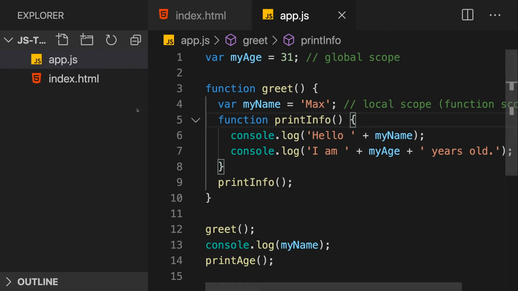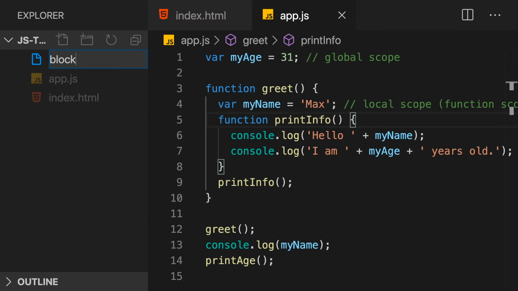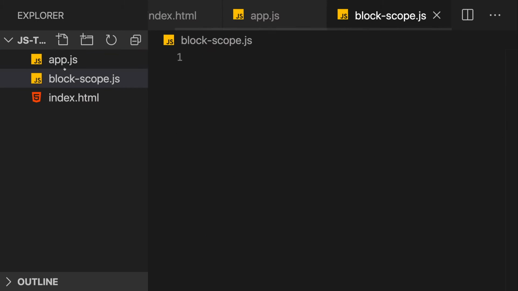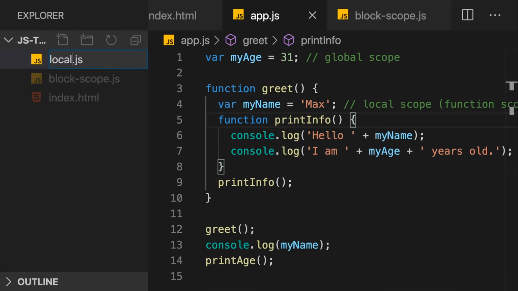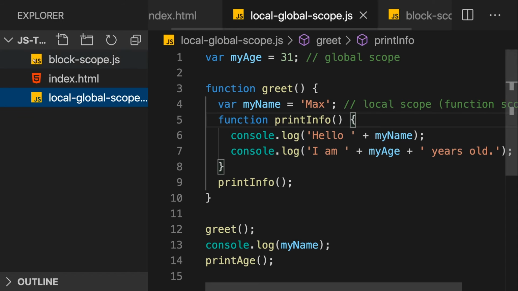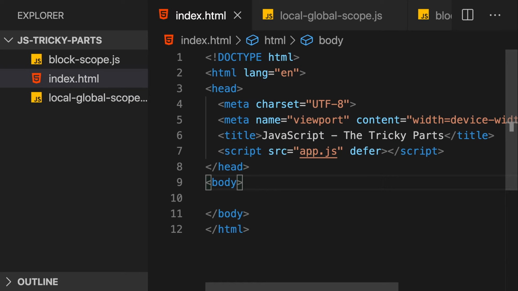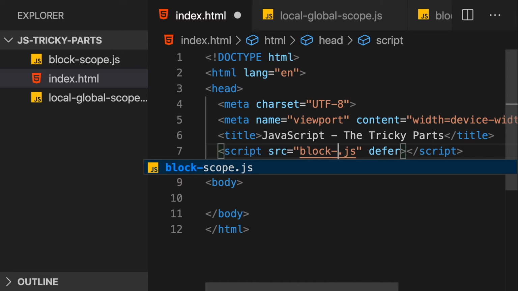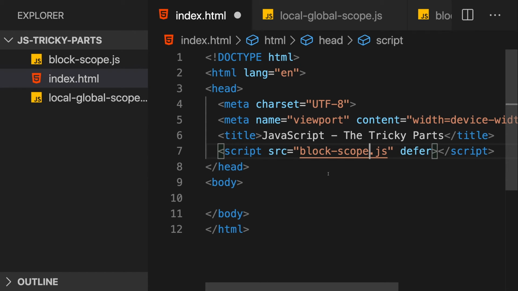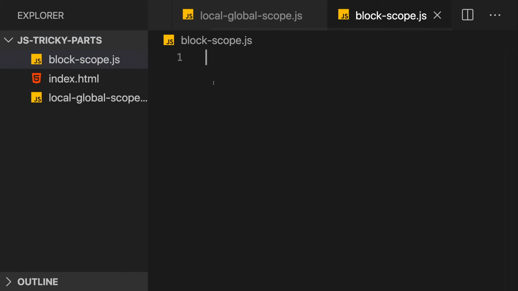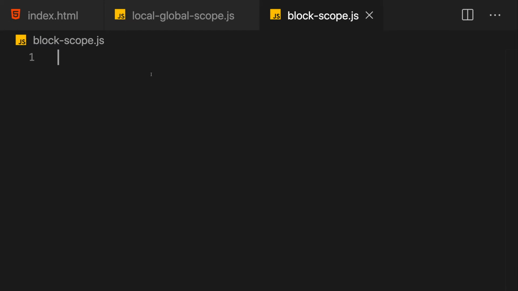Let's see this in action, and for this I'll actually add a new file here, block-scope.js, and rename the first one to global-scope.js. And then here I will change this import to import block scope. Not the other one, not the global scope, because we don't need this right now. Block scope, of course, is an empty file again now. And now here, let's add some code.